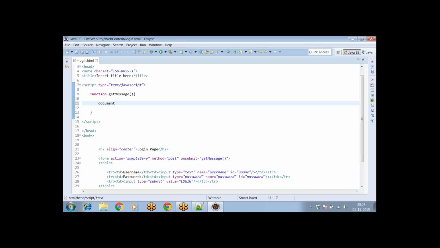Well, JavaScript is also based on object-oriented concepts. You'll find that most of the things in JavaScript are represented using objects. So we have a predefined, already created object called document. Basically, it refers to that HTML document. We use that document object reference.